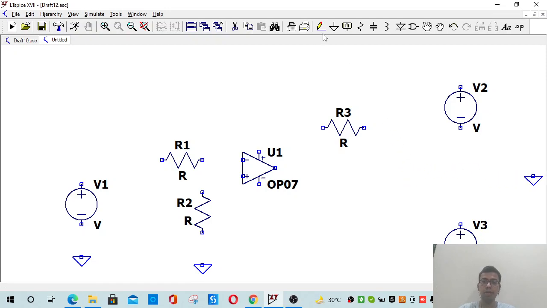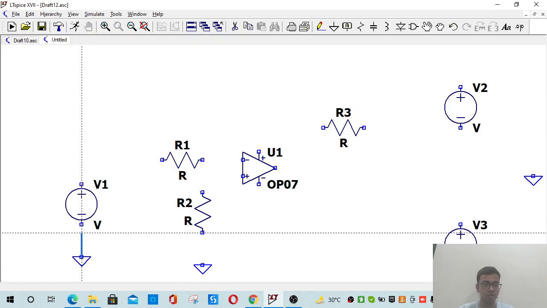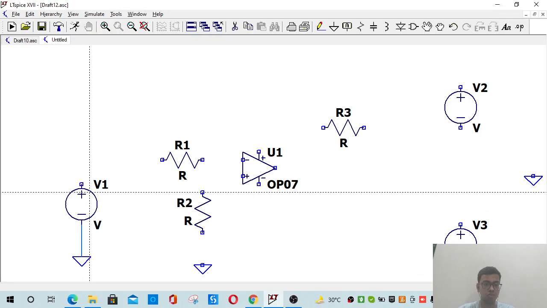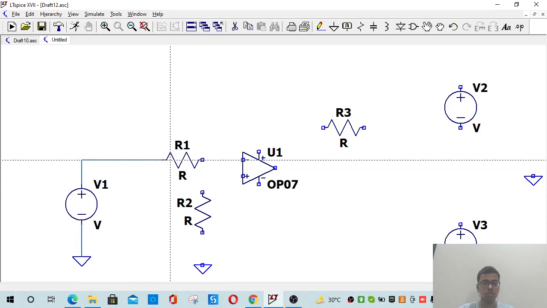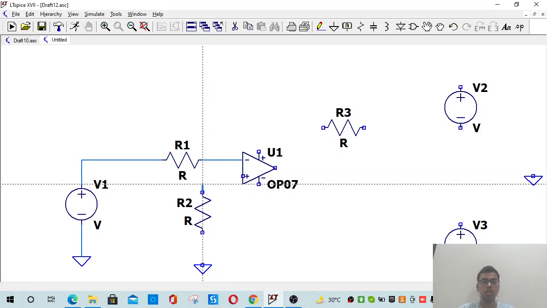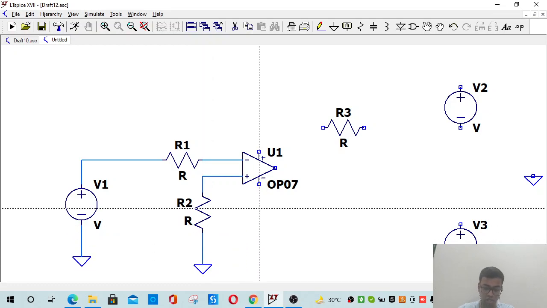So now we will be connecting all of these components using wire. To start with, we start with the ground to the voltage source. Now from the voltage source to this resistor. You see, very conveniently in LT-Spice we can connect these elements. So yes, this part is done.